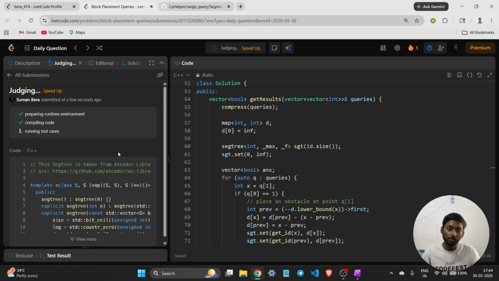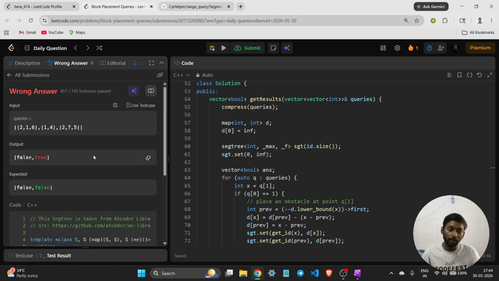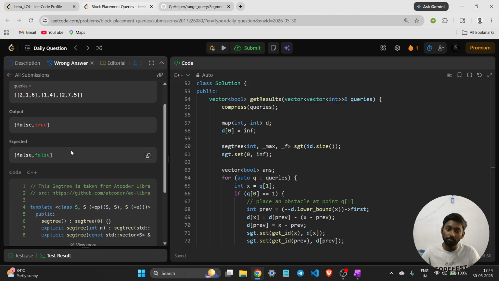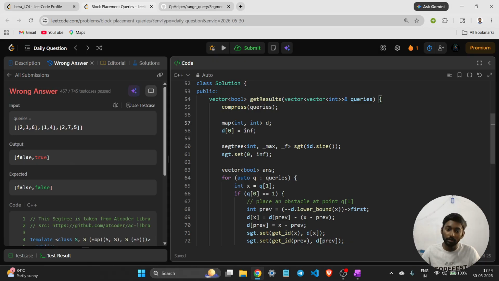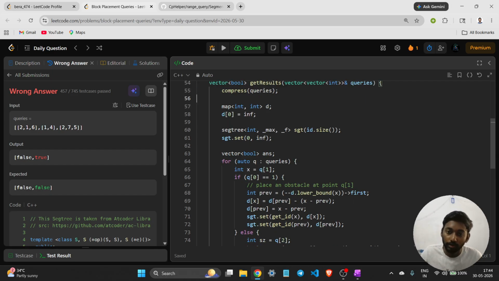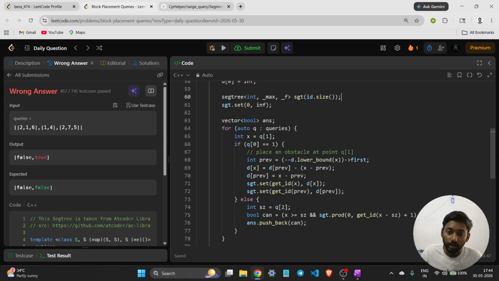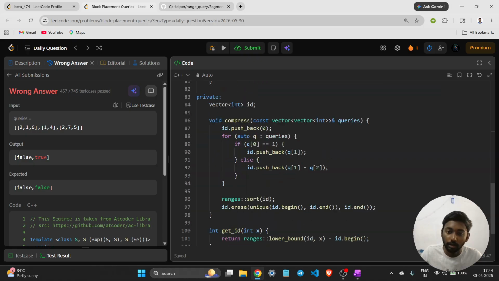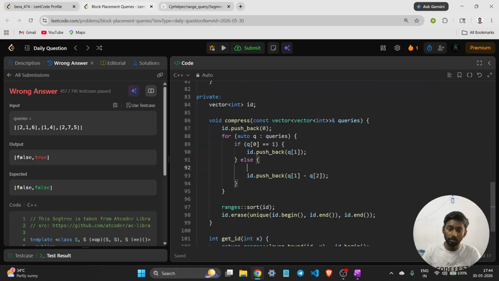If you see, it should pass all the samples. It got wrong answer. Let's debug why this happened. So we have the id size, everything is good. We are compressing all the ids. Okay, if Q1 is less than Q2, then we are not going to push this here.